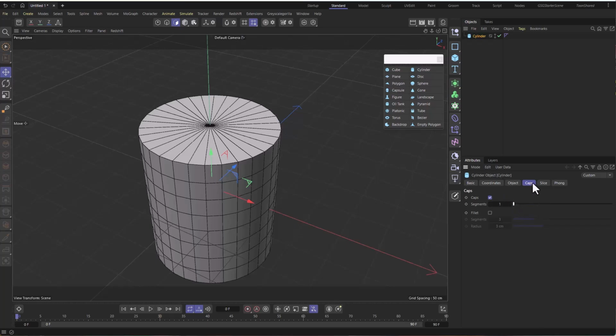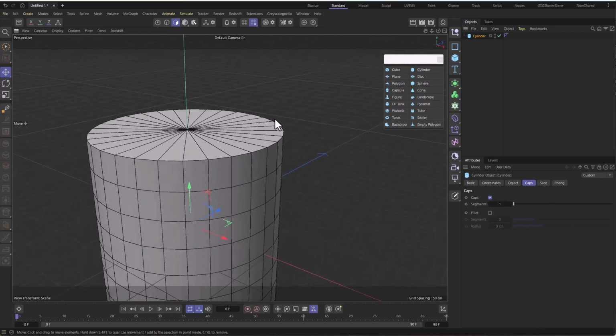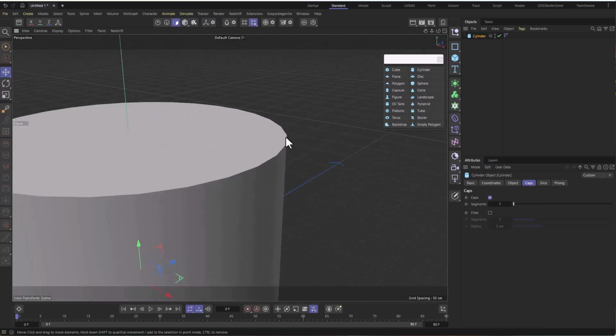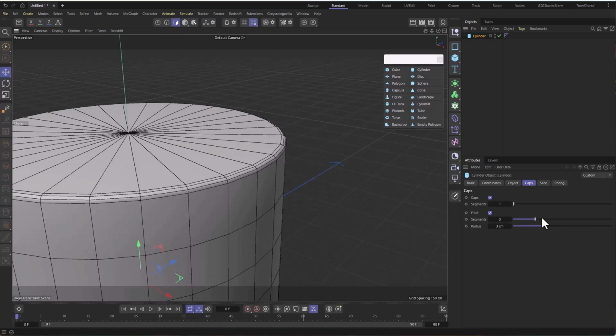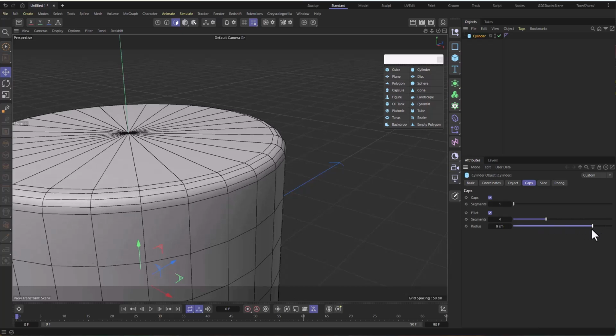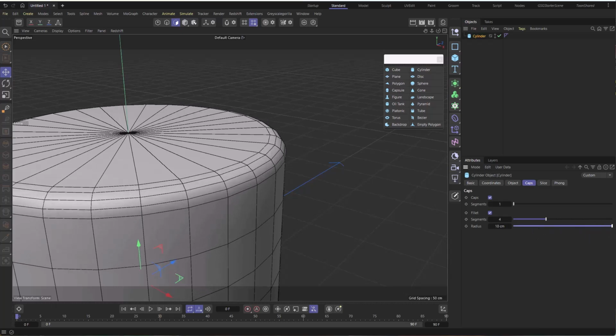Here in the caps menu, we also have the option to fillet a cylinder, which means these are the natural edges of that cylinder. If I check on fillet, that rounds out those edges. And same thing here with the segments. You can have more to smooth out that rounding. And you can increase the radius to make it bigger or smaller.